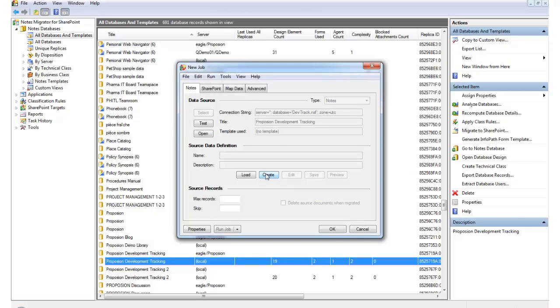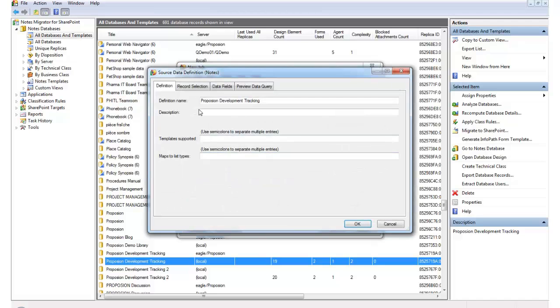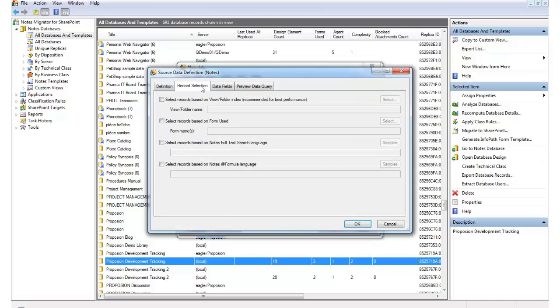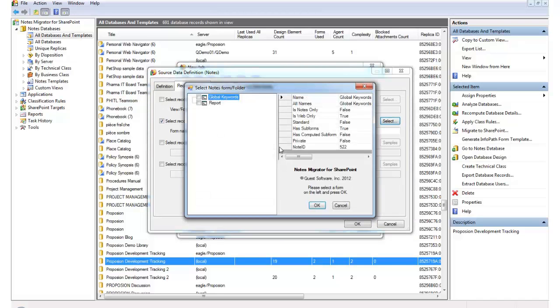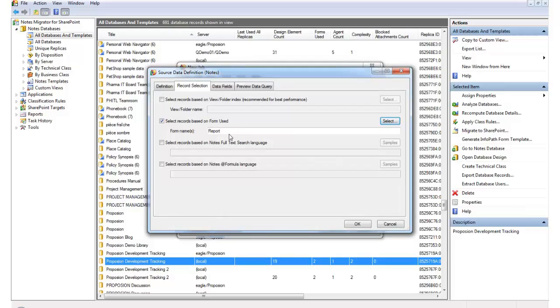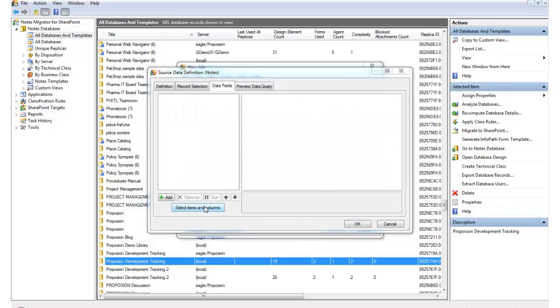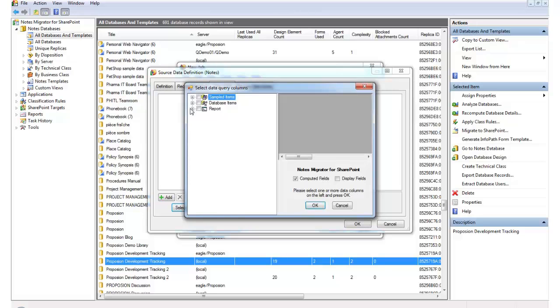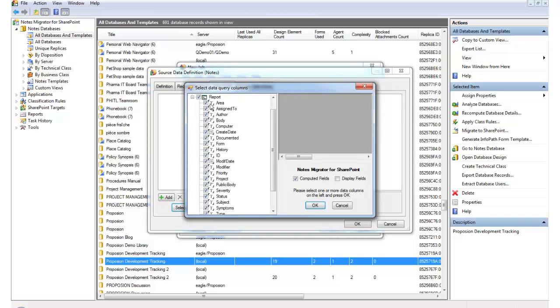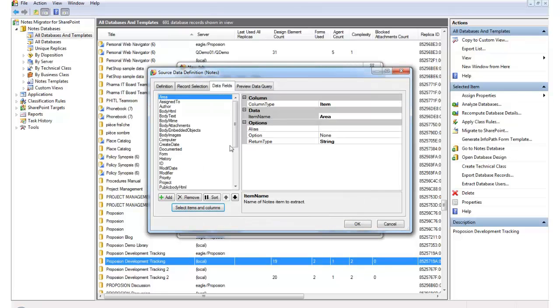So I'm going to create a source data definition that describes how I'm querying the data out of Notes. And let's do the selection based on the form used. And let's pick the report form, one of the forms in this application. On the Data Fields tab, I can select columns in different ways. In this case, I'll just select the fields that were on this report form. And now I've defined a query, and I could preview that and customize that if I wanted to. I could do things like put in formulas to massage data along the way.